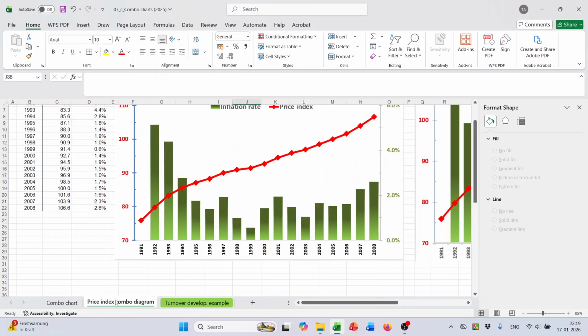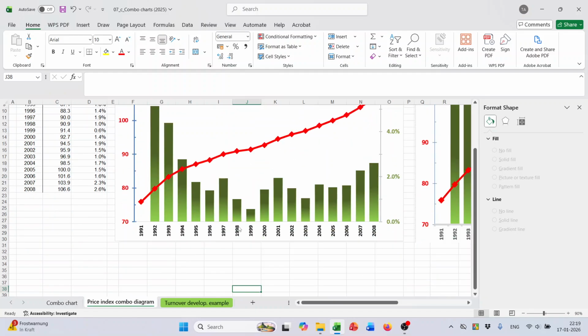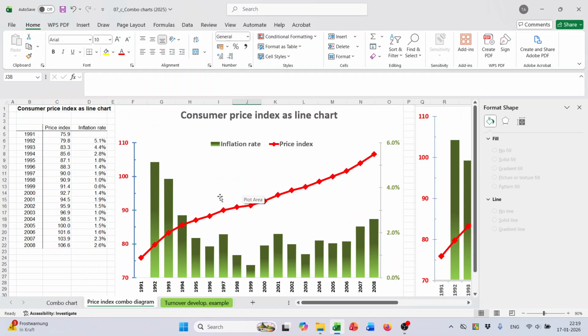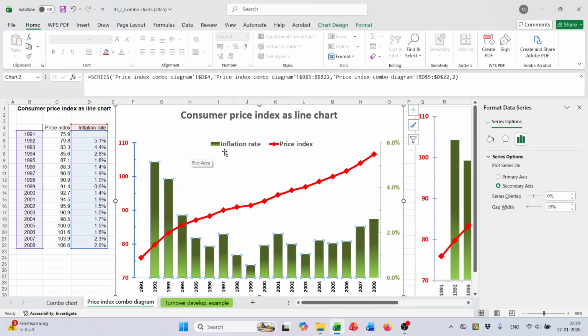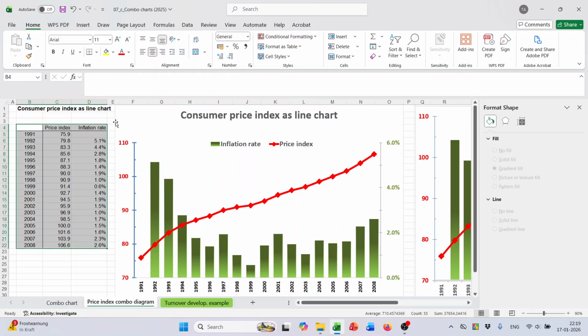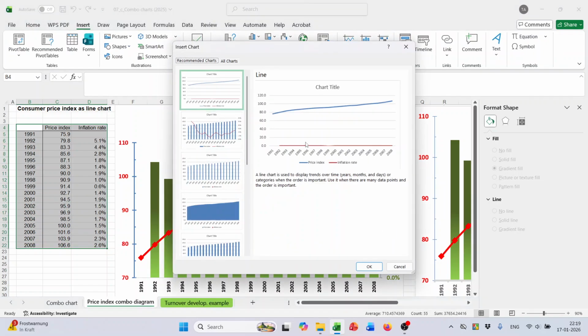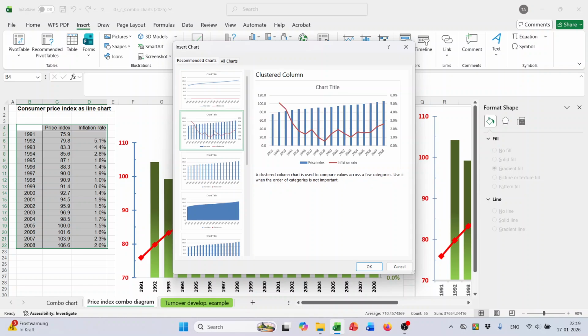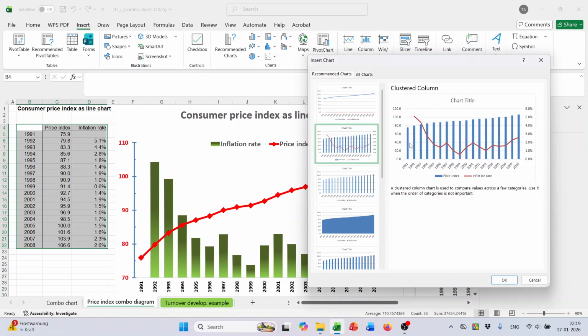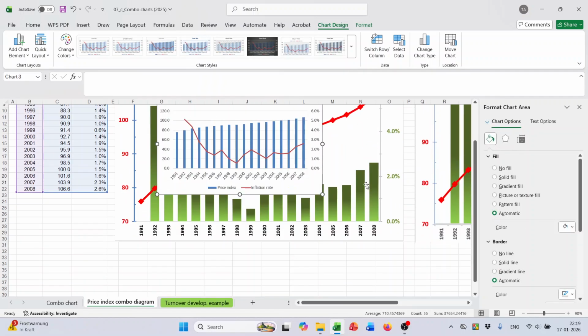So let's move to the next one, this combo diagram. Here it is also a chart. This column is representing the inflation rate and this line is representing the price index. So I have to select all the data, Insert, Recommended Charts, and I select this chart. Though this chart does not look like the reference chart, there is a column and a line, so I can change it later, and it will be easier to work with this one. So I select the chart.